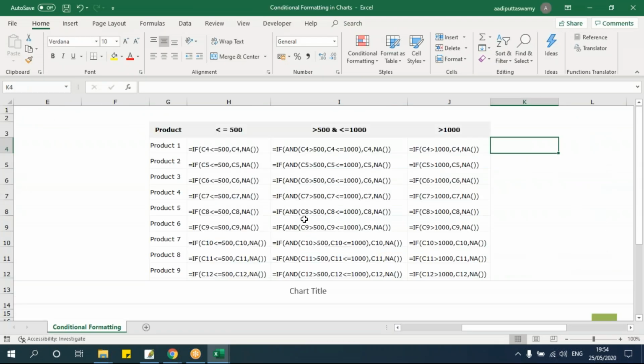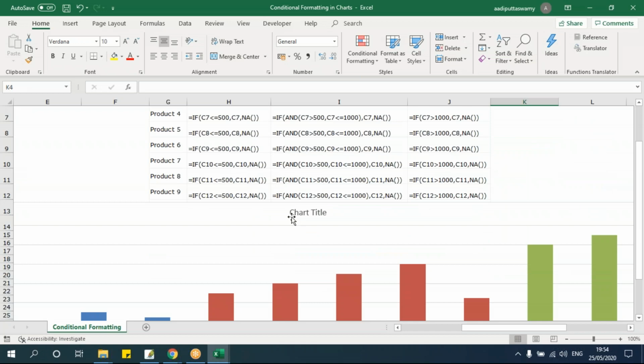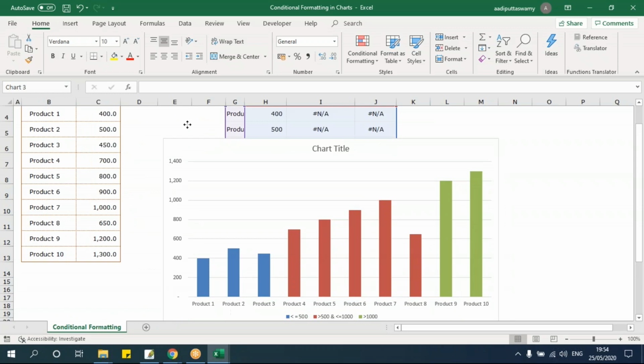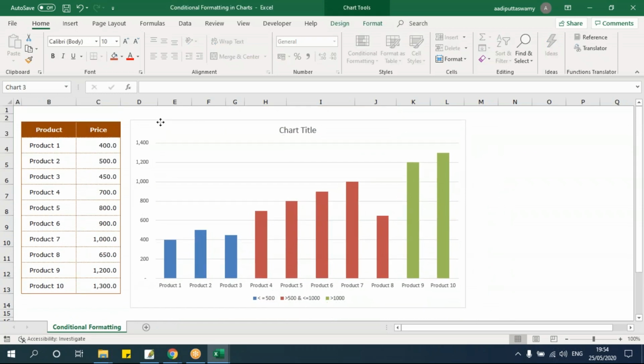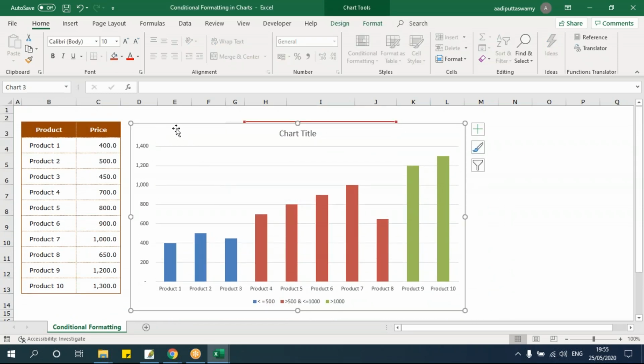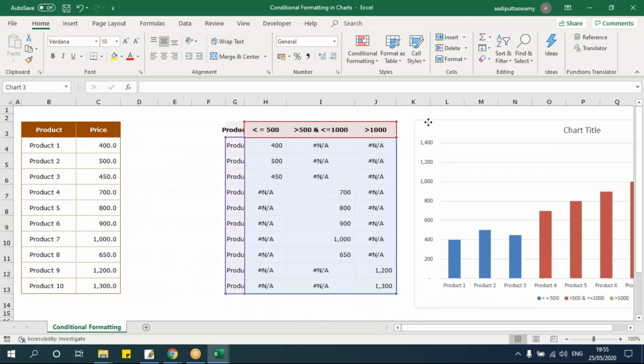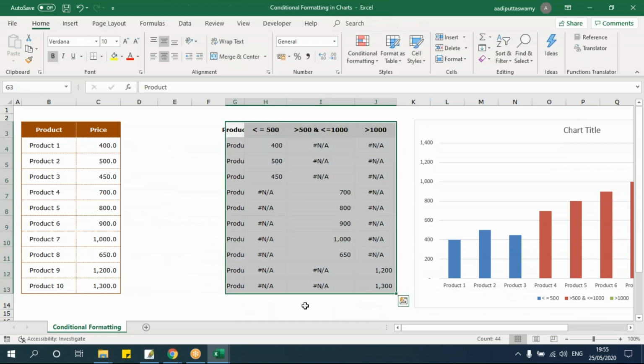In one of our sessions, we learned how to create conditional formatting for cells. What if I want to give a conditional formatting for the chart itself? In Excel, we don't have any option where I can do conditional formatting on charts. If you want to do that, here I've taken again a kind of dummy series.